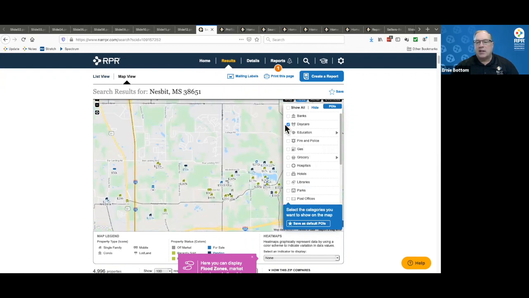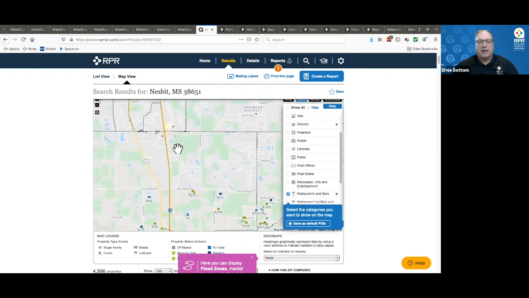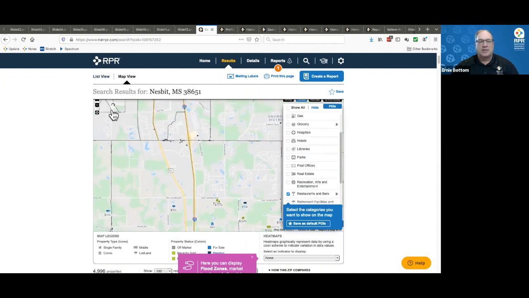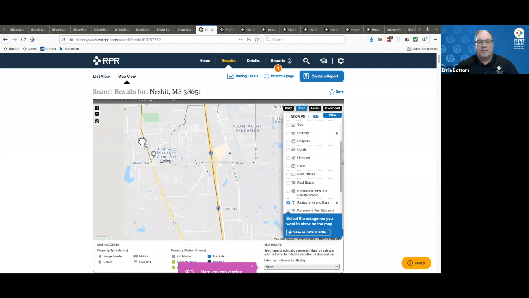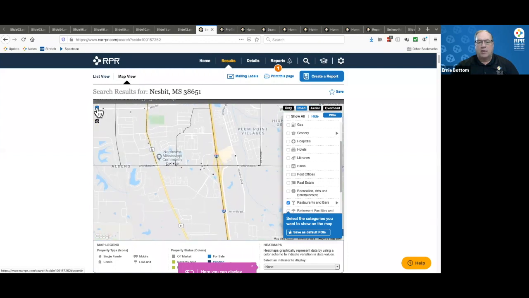Well, I don't see any. Maybe we're not in a good area for that. Let's look at restaurants. There's usually plenty of those around. Okay, so here we got tons of restaurants. So let's zoom in a little bit more on the map. And a little bit more.